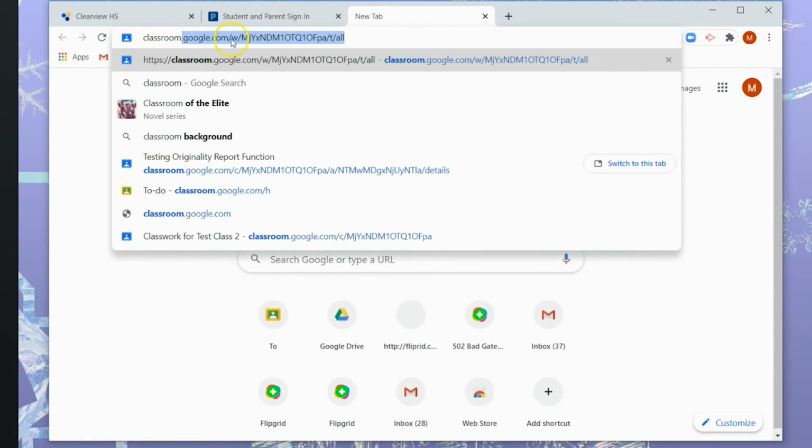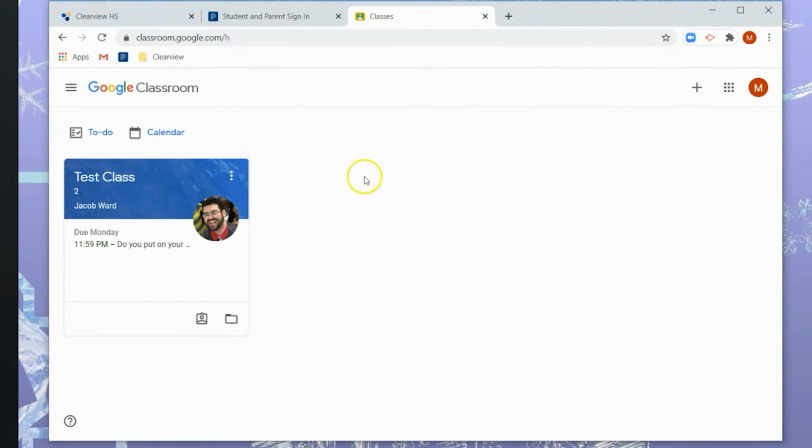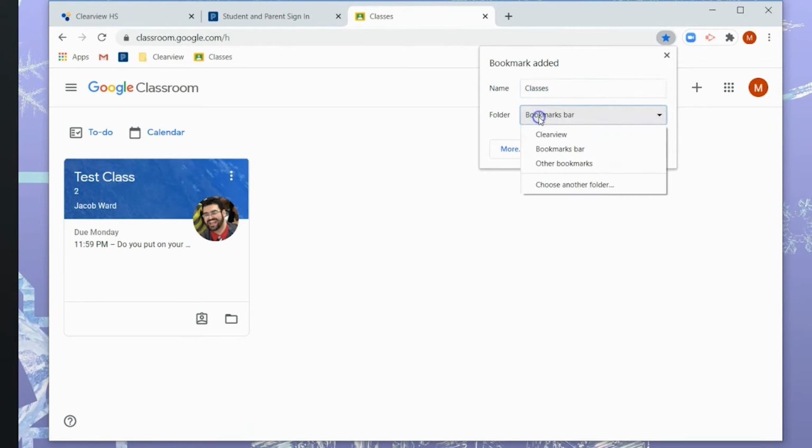And I'm going to go to classroom.google.com. Now, right now I only belong to one classroom, but you're going to have more. I might make a bookmark just for my classroom. So I'm going to click on this, and this time instead of just clicking and letting it go wherever it wants to, I can come down here and choose my Clearview folder, but I don't want to do that.